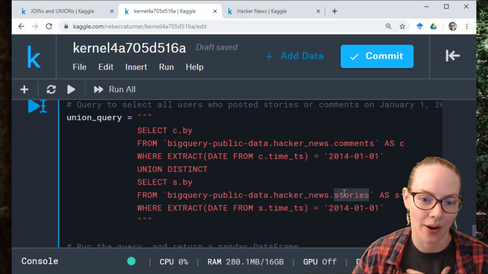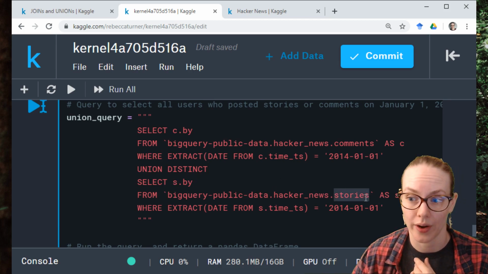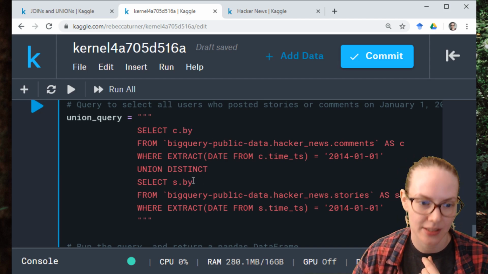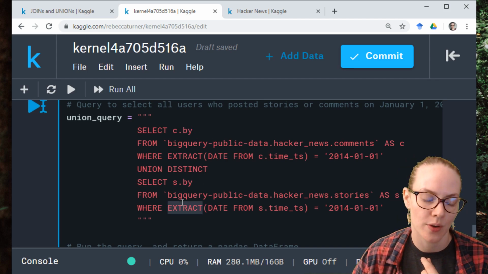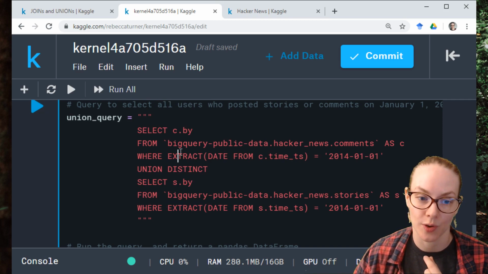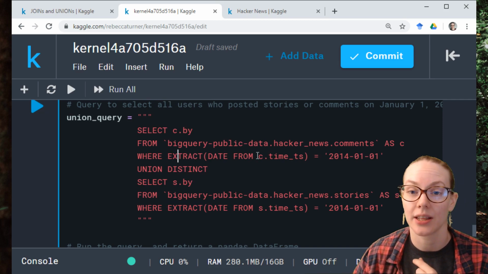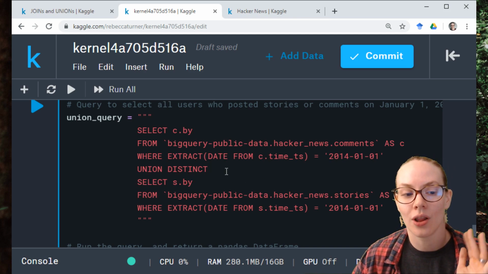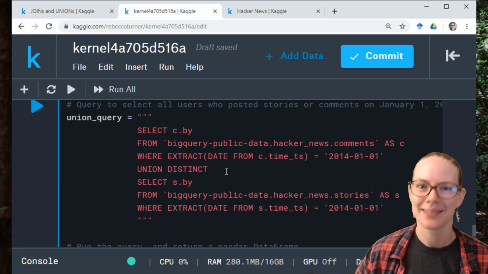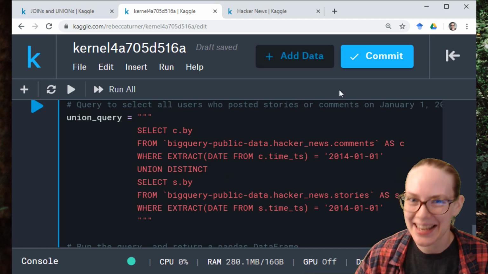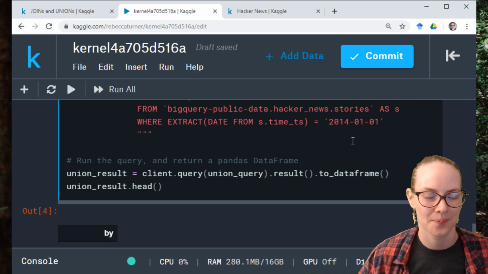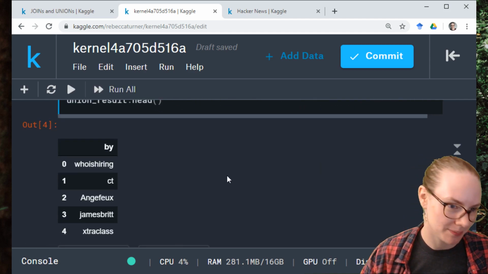s.by, where this is from the stories. So in both cases, these are the authors. These are the authors of the comments. These are the authors of the stories. We're doing the same time filtering. So we're looking at ones that are specifically from January 1st, 2014. And then we're getting the set. That's probably easier. We're getting the set of names from authors and authors of stories and of comments.